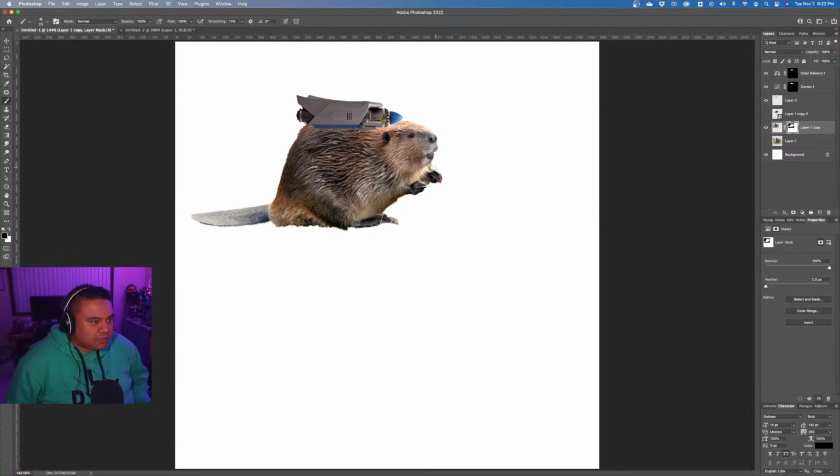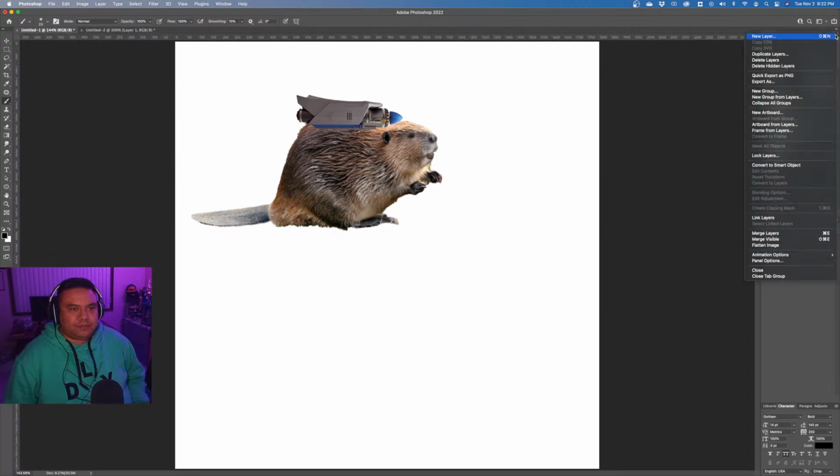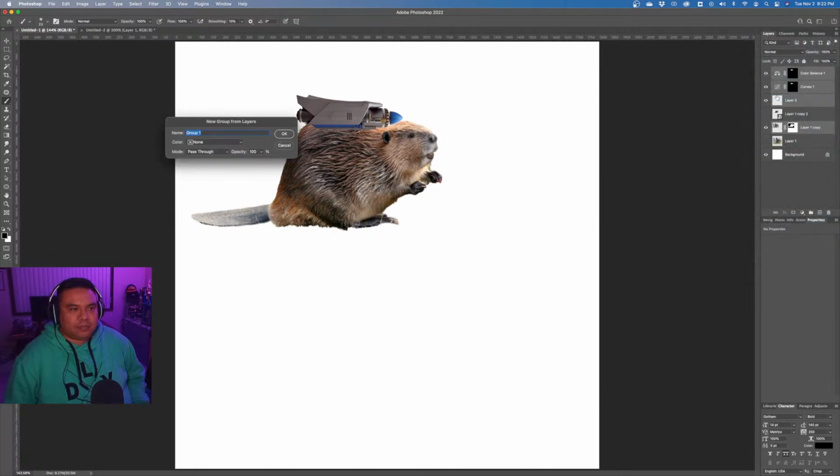A little bit of grass on this guy right here. All right, now we need to do some other stuff. So let's group all this stuff together. And we're gonna call this group the Jetpack Beaver.